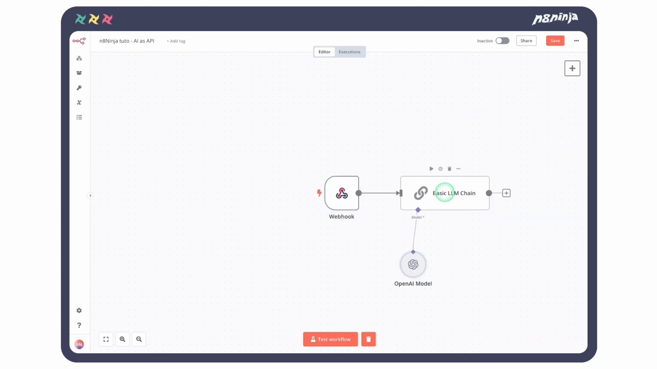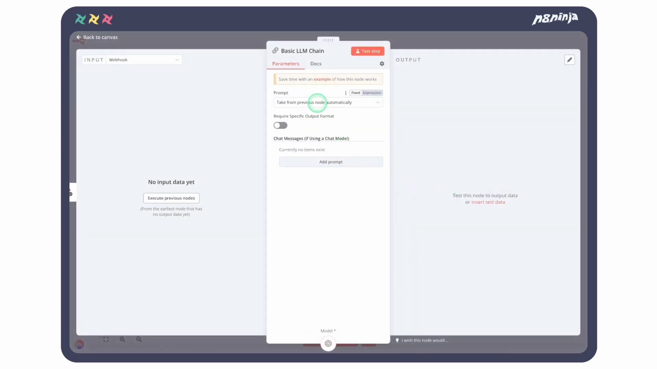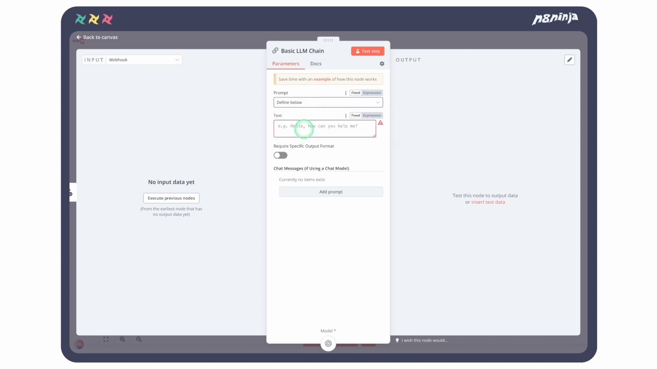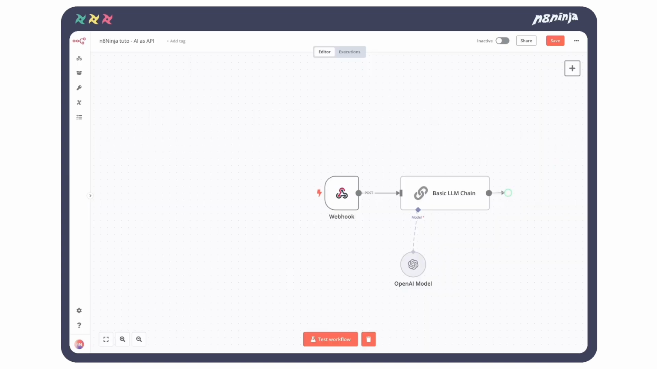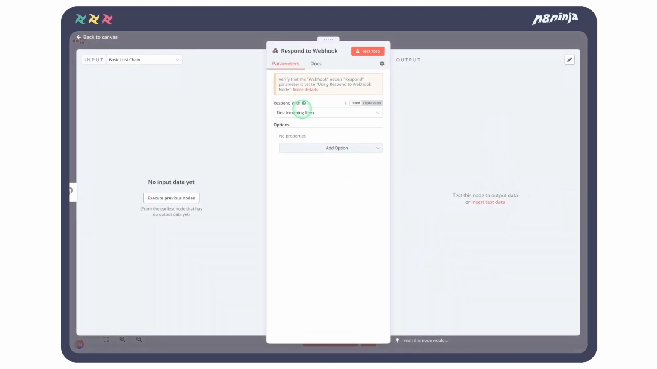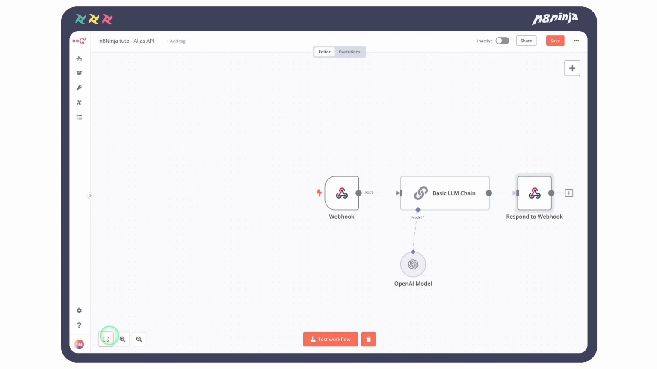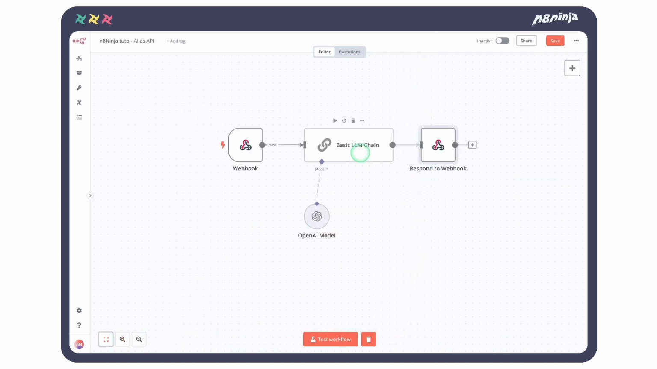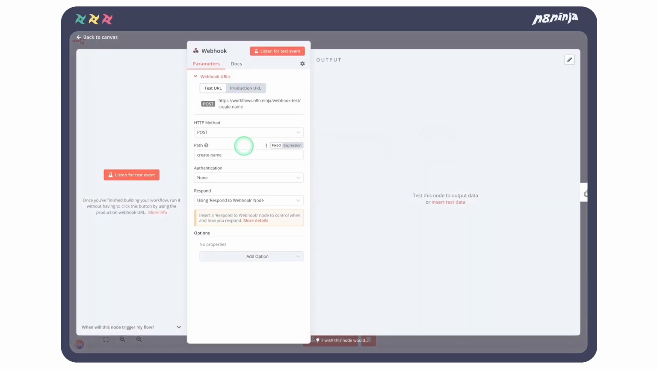In our LLM node, we change the prompt as defined below, and we write our prompt. For example, invent a superhero name. To return the result, we need to add the respond to webhook node at the end of our workflow. We have a workflow that will be triggered by a POST call. It will ask OpenAI to invent a name and return it as a response.